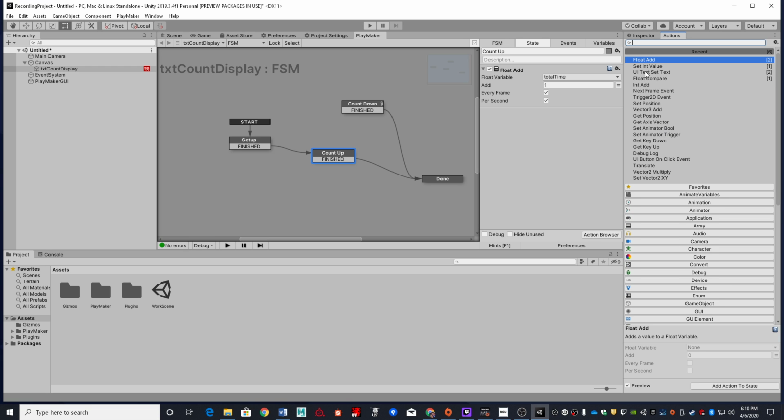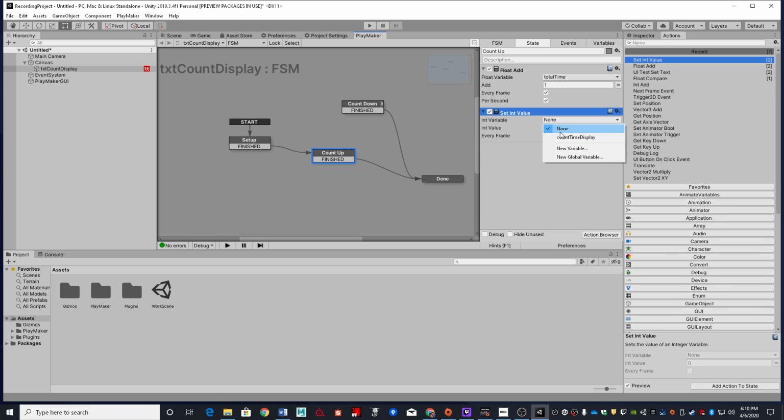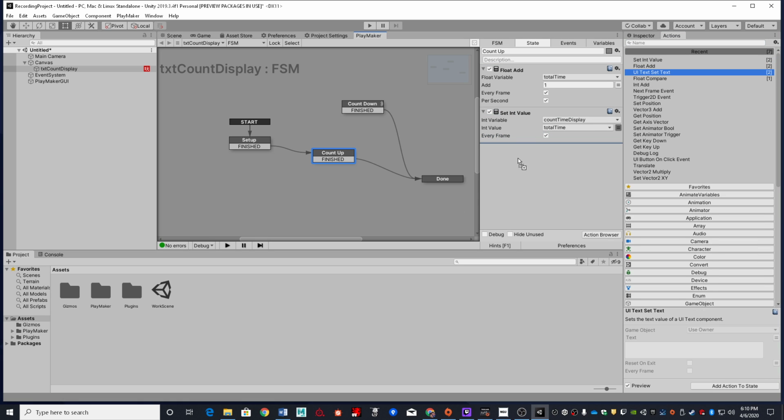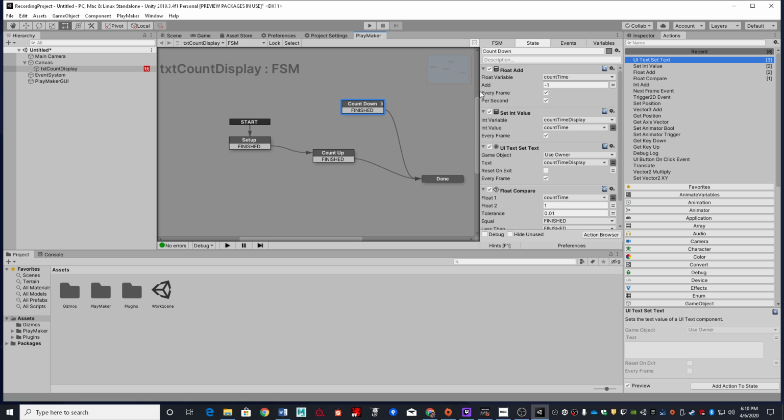So again, I'm going to use the setInt value to my display. Only this time I will convert total time, and again, every frame. I will then display that. Every frame. And then, notice here, the logic's pretty danged identical, just with a few different variables.